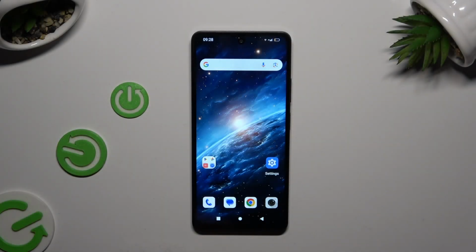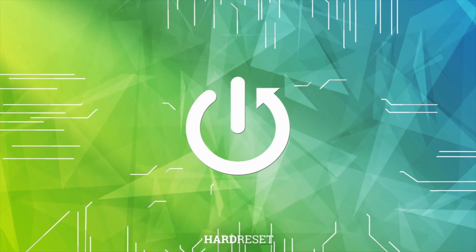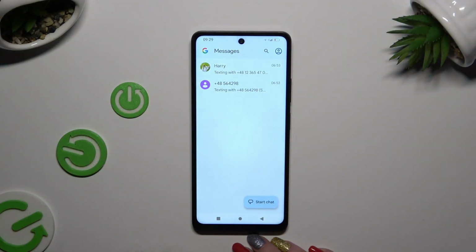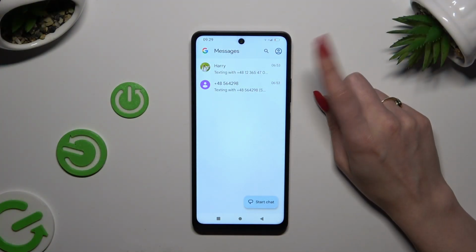In front of me is FreeYond M6, and today I would like to show you how you can add audio or video file to text message. Begin by launching Messages and selecting or creating a chat.